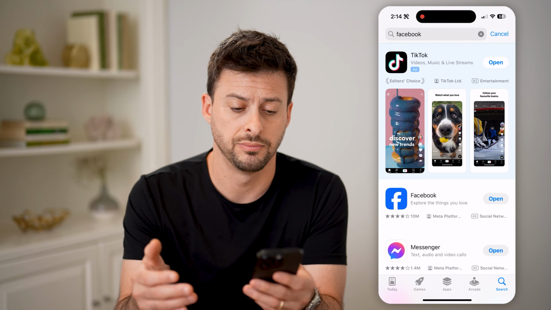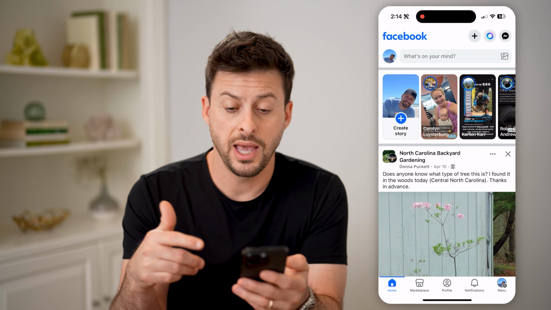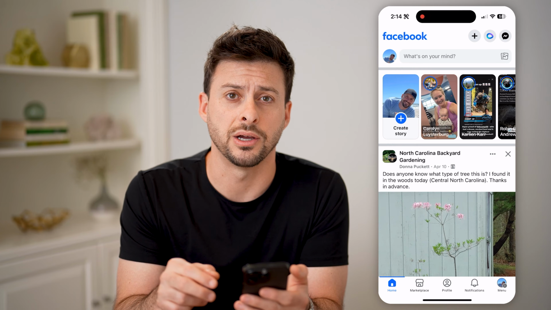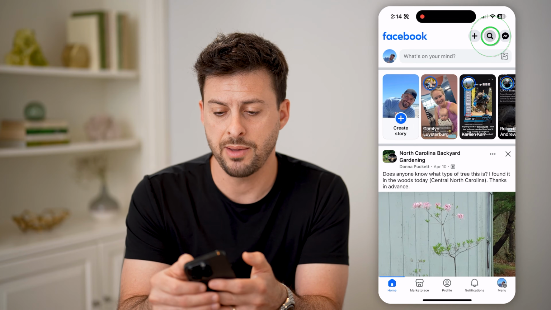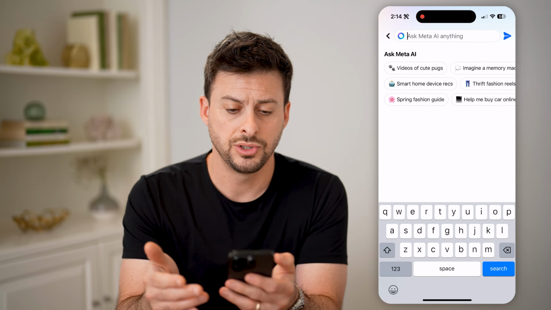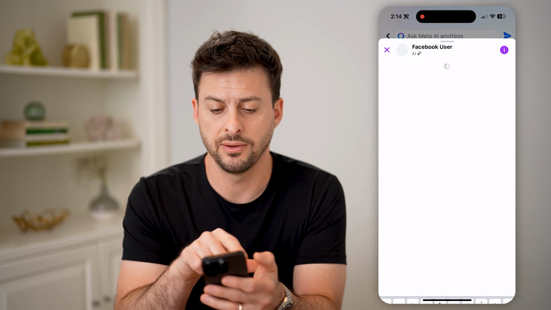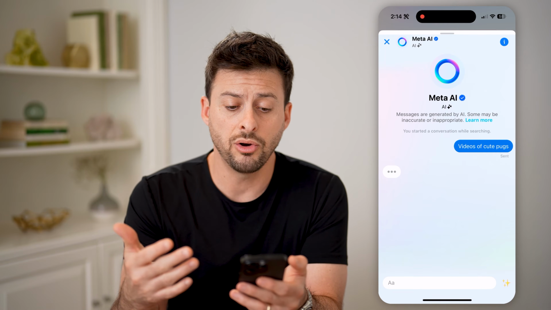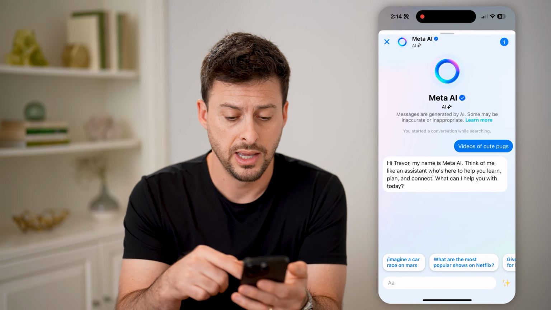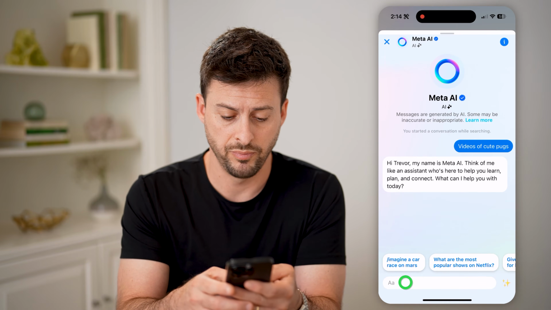version of Facebook. After you've done that, let's just open up the app here, and you'll notice that Meta AI has its little symbol in the search icon at the top right. So tap on it here, and it says ask Meta AI anything. So the really cool thing is it gives you a bunch of different prompts. So let's say videos of cute pugs. And it'll open up this little chat message. It says messages are generated by AI. And basically it will help you with whatever you want.